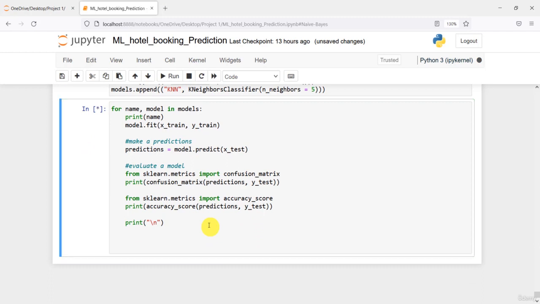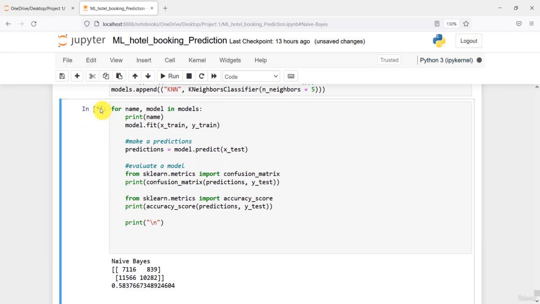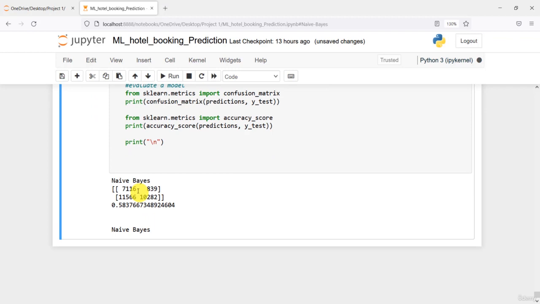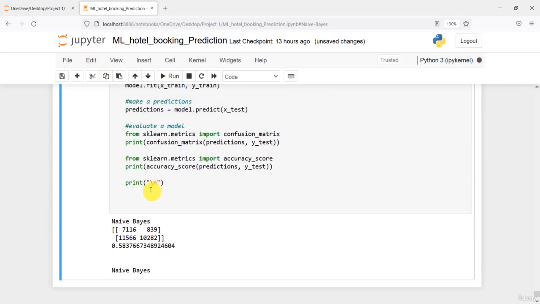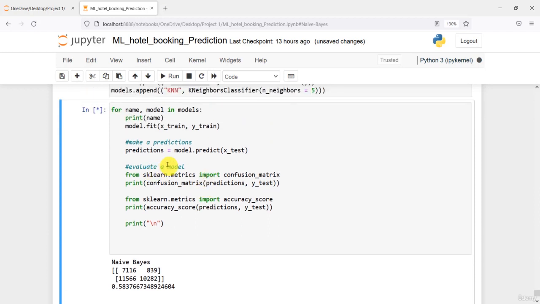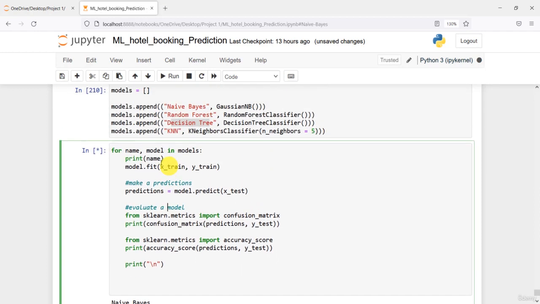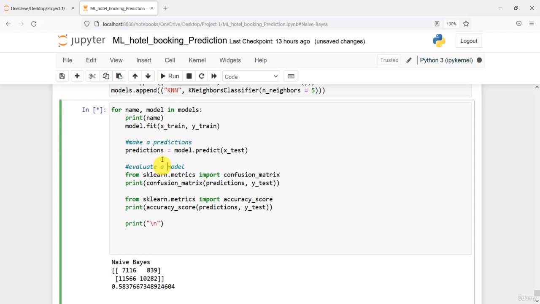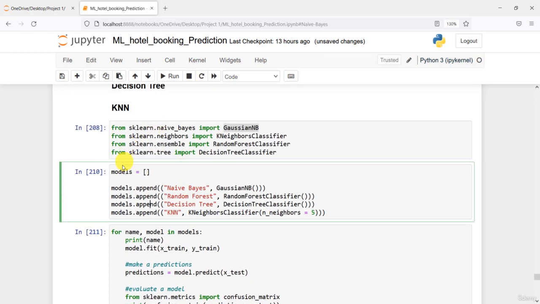So let us run this. Now you can see it is running. So first naive Bayes, we got naive Bayes, and I think what I missed over here was that I need to stop it. I didn't run this line, I guess, so I'll just run this line.